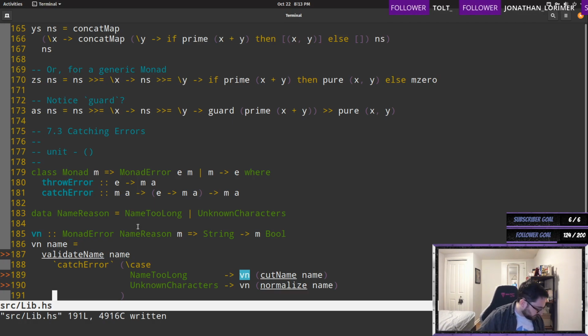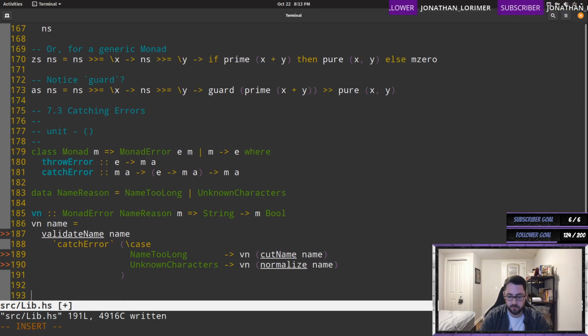Implement the monad error class for the types either and maybe. Okay, cool. So finally an exercise. So this is my favorite part about doing this, is the exercise. That's actually a good question. That's the question I should have asked.